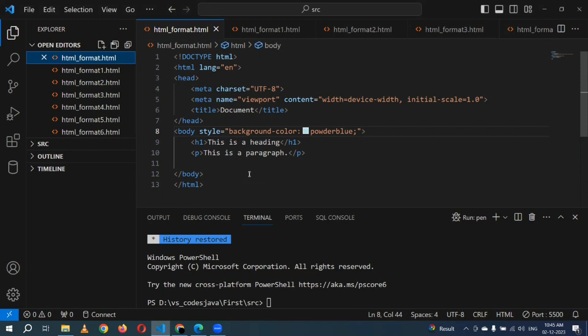So how can a comment be done here? If I want to comment the heading but not the paragraph, I will select this whole line, then press Shift Alt A. This one is the comment. A comment starts with an exclamation mark, then hyphens. You can always use Shift plus Alt plus A to comment anything in the HTML.